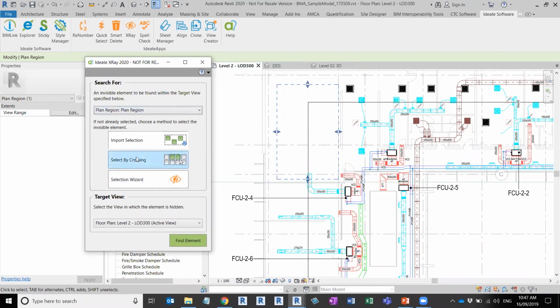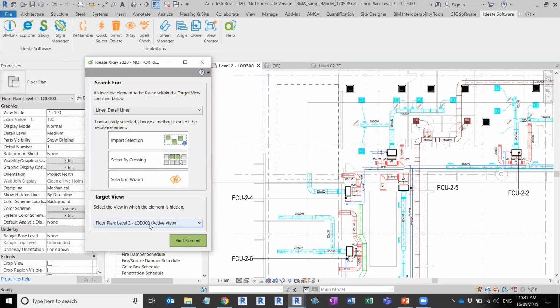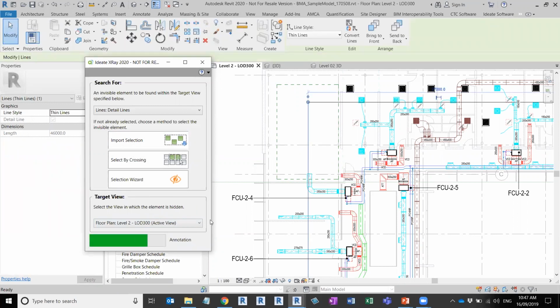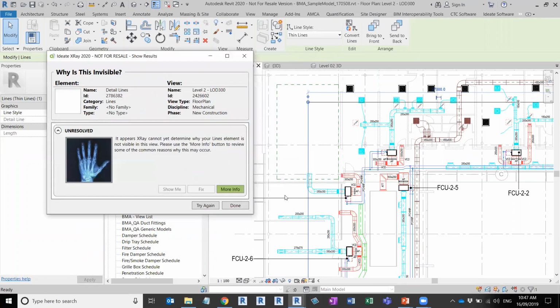Okay, if I go select by crossing window and I do a window around there, I can tell it which view the elements are going to be hidden in. I activate, and I can go find element. Basically, what the tool will do, what X-ray will do, is it'll go through and ascertain why your element is not visible. You can see here that at the moment it can't determine a reason why.